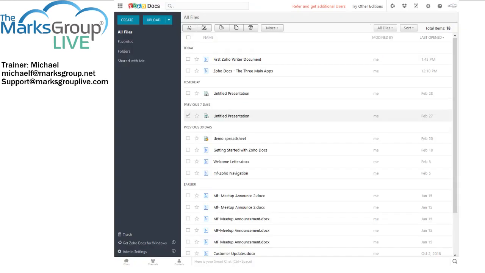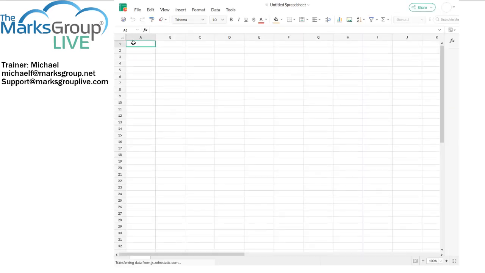I'm going to return to Zoho Docs. I'm going to go to Create. I'm going to go to Spreadsheet. In contrast to the Writer application, this is laid out much more conventionally with a row of buttons across the top of the screen. This is very much a standard spreadsheet. If you're comfortable with Google spreadsheets or pretty much any spreadsheet at all, you'll be entirely at home here.